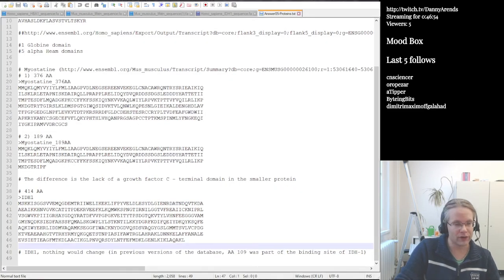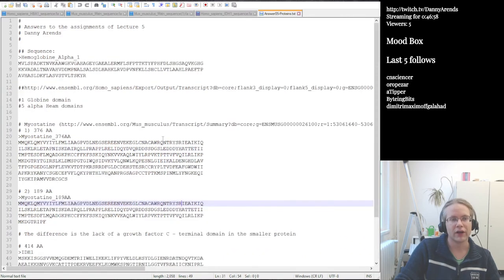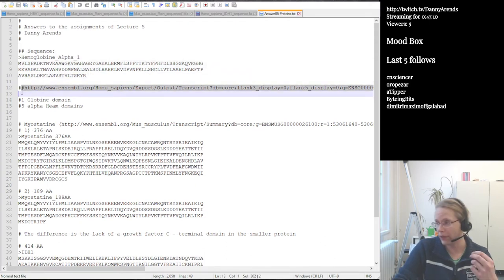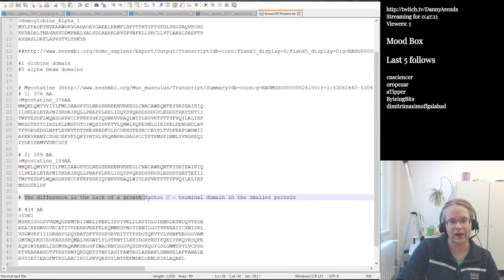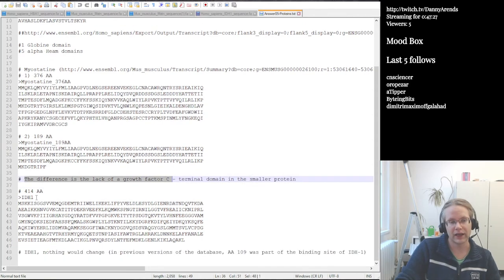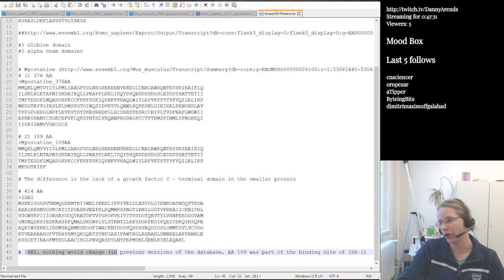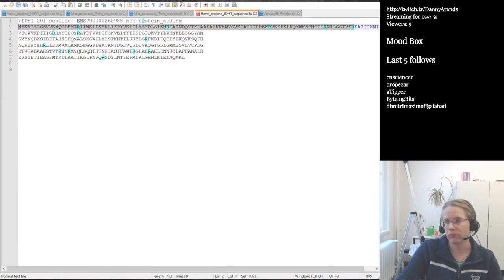Good, so I will put all of my answers online on Moodle and probably also on my website. When I do a file like this, I always answer it with a little header, and then here we see the sequence that we had to download, right? I also remember the link, so how I got there, and then it has one globin domain and five alpha heme domains. That's just the way that I answer them. And you see the myostatins, and the difference is the lack of the growth factor C-terminal domain in the smaller protein. For the IDH1 question, it says nothing would change, but in a previous version there would be a change, which is just the way it is. Knowledge progresses, so we used to think that the binding site for IDH1 was at position 109. Nowadays we don't think that anymore, and new research says that it's not there.